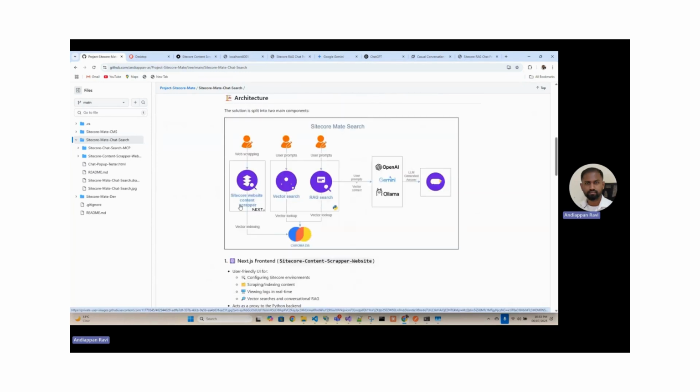Quick architecture. As I mentioned, this assistant has many operations. One of the operations is that he can do the scraping part, which is built on Next.js. It's a kind of website. Here the website will get scraped and then stored in ChromaDB. The next piece is a Python server part, where the assistant can do the vector lookups and RAG support as well.